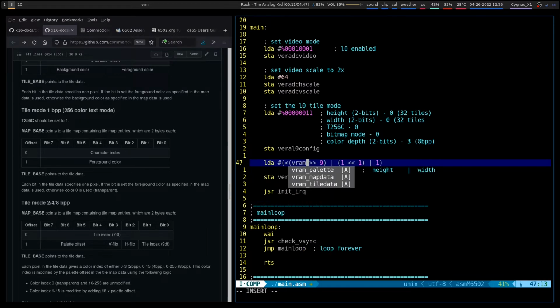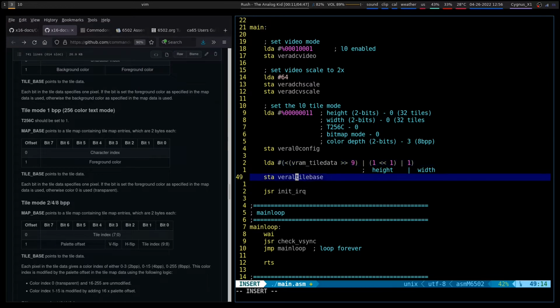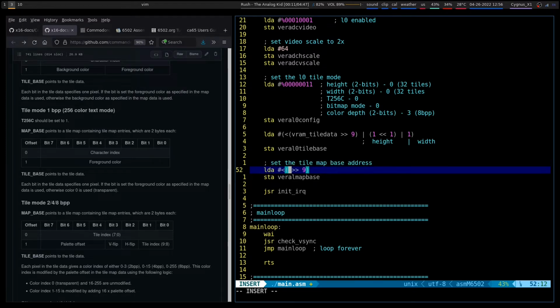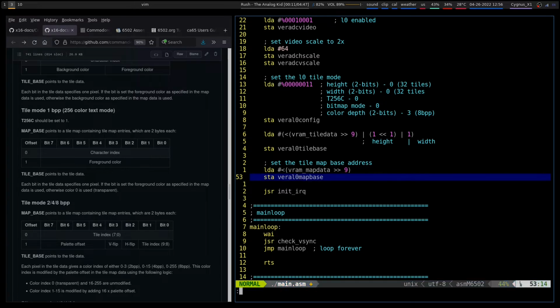When I do this, I'm also going to define the tile size, which I'll choose 16 by 16. I'll use the VRAM address I defined earlier. The final piece of VERA configuration is setting the layer 0 map base to the VRAM address I defined earlier.